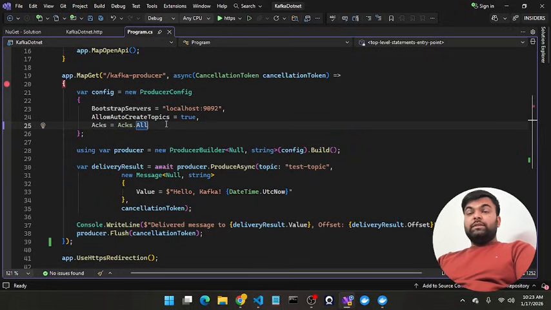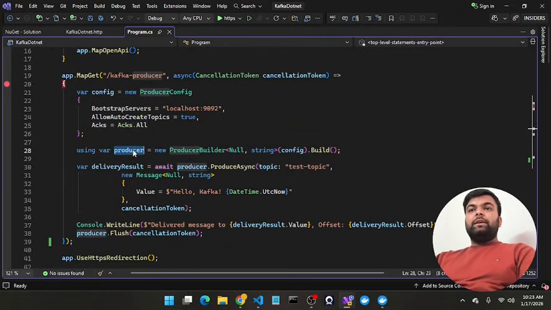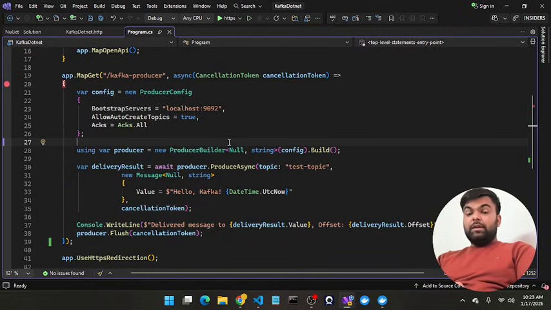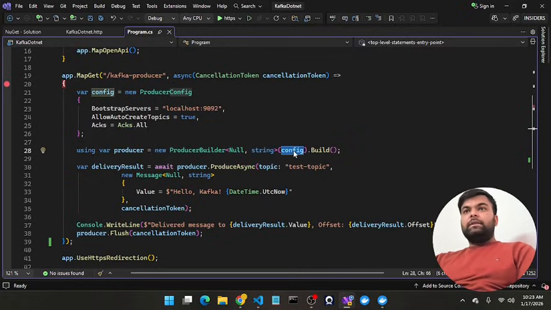Okay, so in such scenarios you should always choose the all. Acks is all. Thereafter we will create the producer. In the producer builder, you will see that first I am taking the key as null, because I am just ignoring the producer key. The message is a string type. Thereafter I am passing the configuration of the producer.